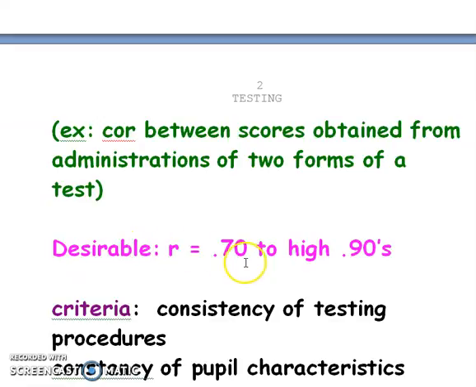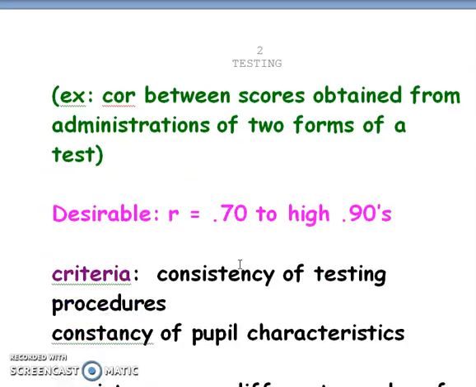Now here we have a desirable reliability, R. R is the correlation coefficient. We're looking for an R between 0.70 to the high 90s. Now here you just put everything into Excel to calculate it. I will never ask you to calculate it. You either find it in the manual or else you put all of your scores in Excel and you press reliability coefficient and you get the score.